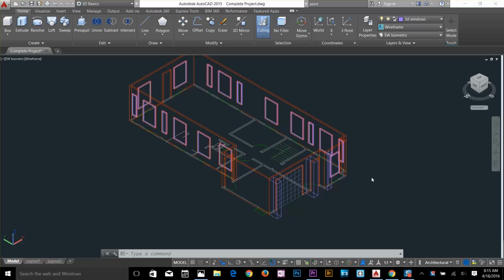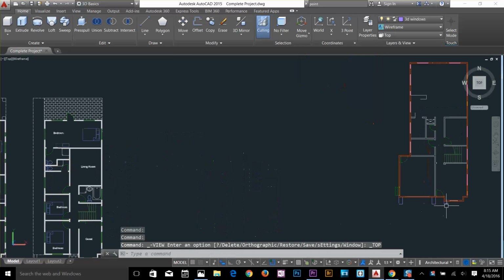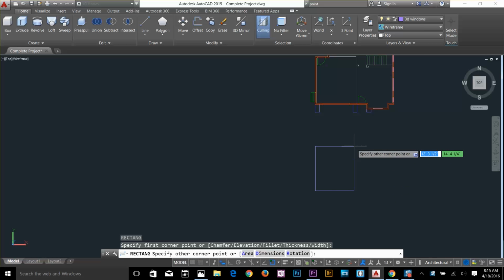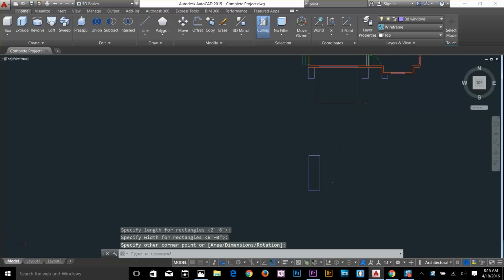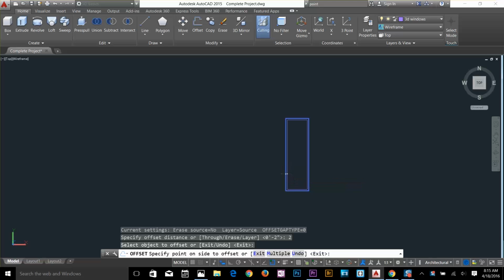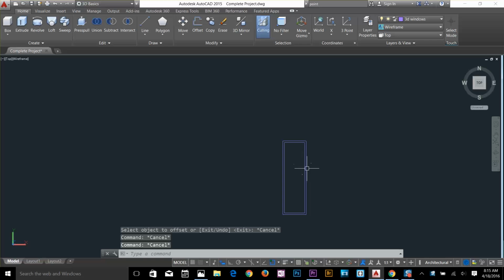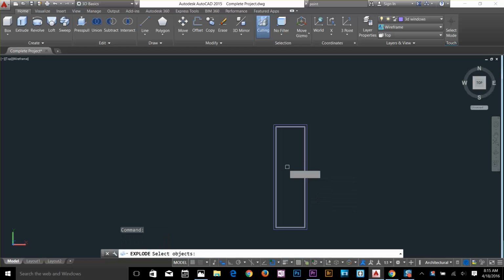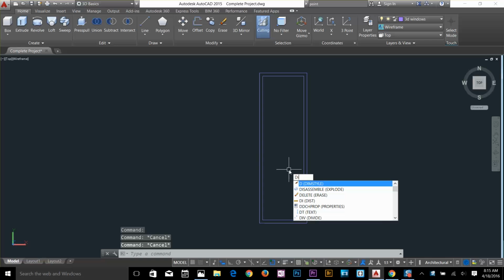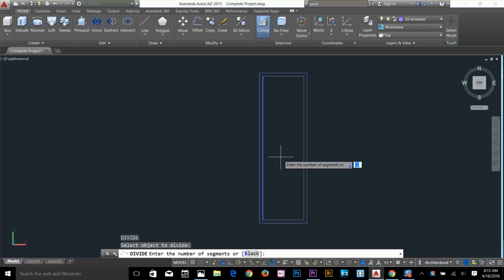Alright guys, so now we're going to make our door. To start making a door, go back to your top view, zoom in here, and then just draw a rectangle. I'm going to type D for dimensions, so 2.5 feet. I've got my rectangle there, and I will offset that by 2 inch inside. Done. And then I'm going to explode that inner rectangle, and now I'm going to divide that by 6. So div for divide, select this line and give a number of segments, 6, enter.